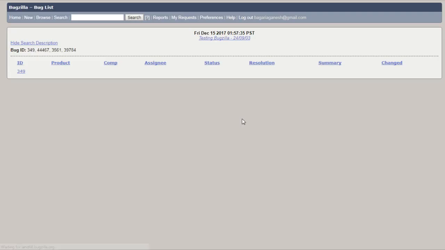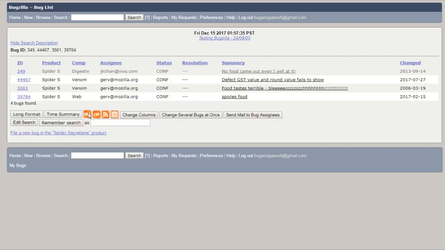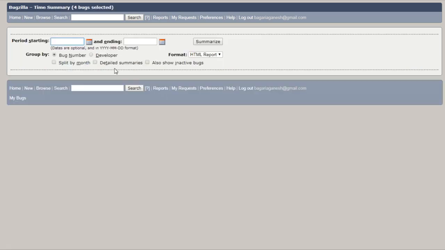Let's first try this time summary. Let's see what happens when I click on this time summary. Okay, I got the option to apply more filters. I can choose the starting period of that bug and the ending period of that bug. For that particular period, I can search for that particular bug. That's how this time summary works.